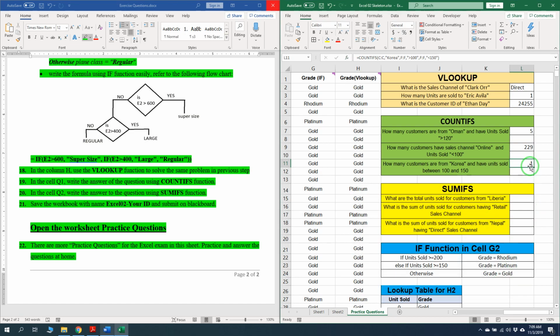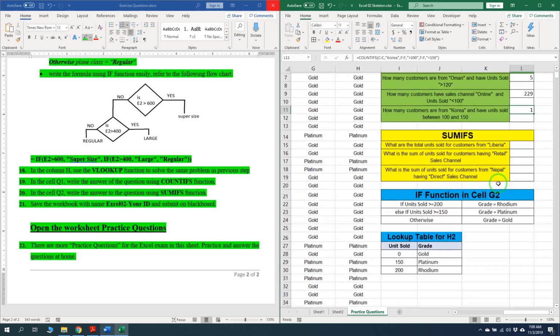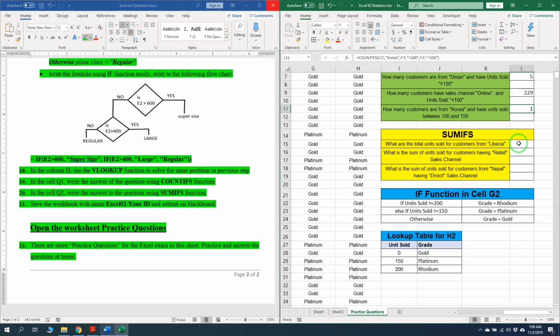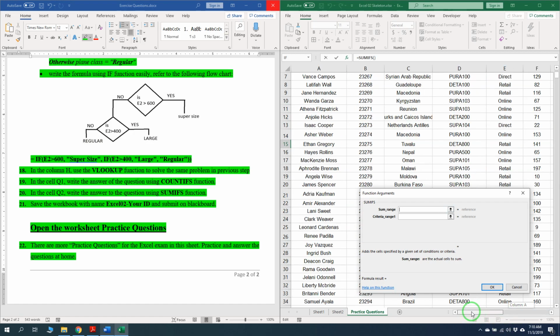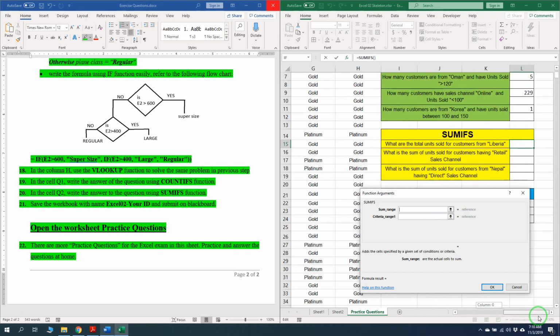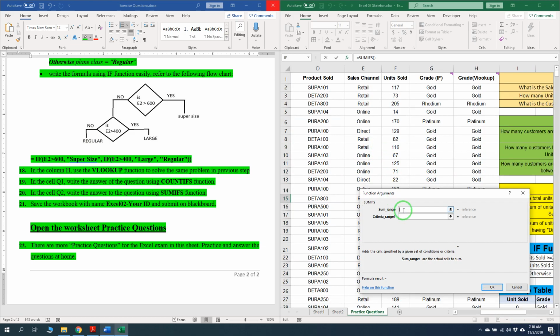So there is one customer from the country Korea, and the units sold is greater than 100 and less than 150. Now let us answer the question of SUMIFS. What are the total units sold for customers from Liberia? So SUMIFS, that is with the fx box. Now what is the total units? So we have to add all the units sold. That means the sum range is F.